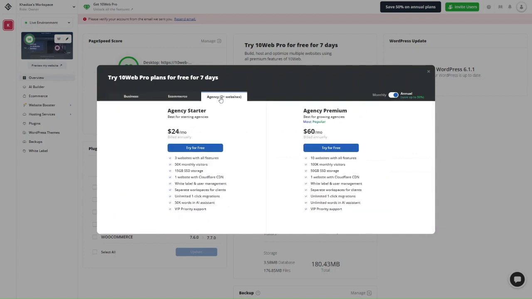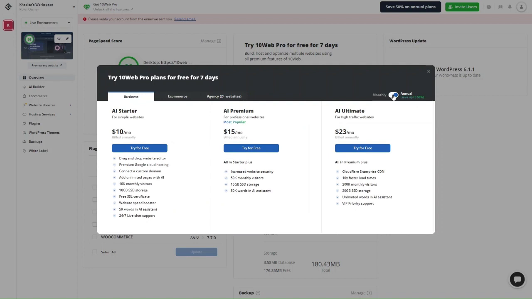If you are an agency, it gives you a lot more options in terms of how many websites that you have. And all you want to do is just select one of the plans. As mentioned before, there's more of a discount if you were to use an annual plan, but you can try it for like a month and then see if that works for you and then switch to a plan.